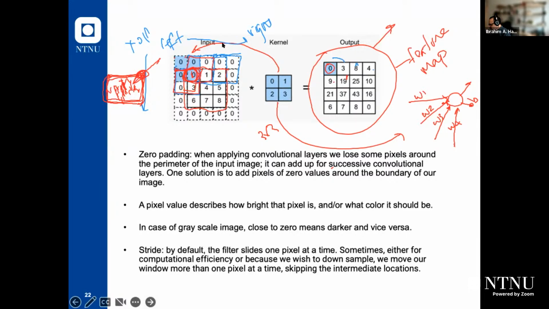Sometimes, either for computational efficiency or because we wish to downsample, we move our window more than 1 pixel at a time, skipping the intermediate locations, because it will take more calculations otherwise. So as I told you, this is the kernel. The kernel will be represented by 1 neuron. And when you apply it to one part, you will do some activation. So you will multiply those weights with the pixel values, calculate maybe the average, whatever, and put it in this pixel value, for example.